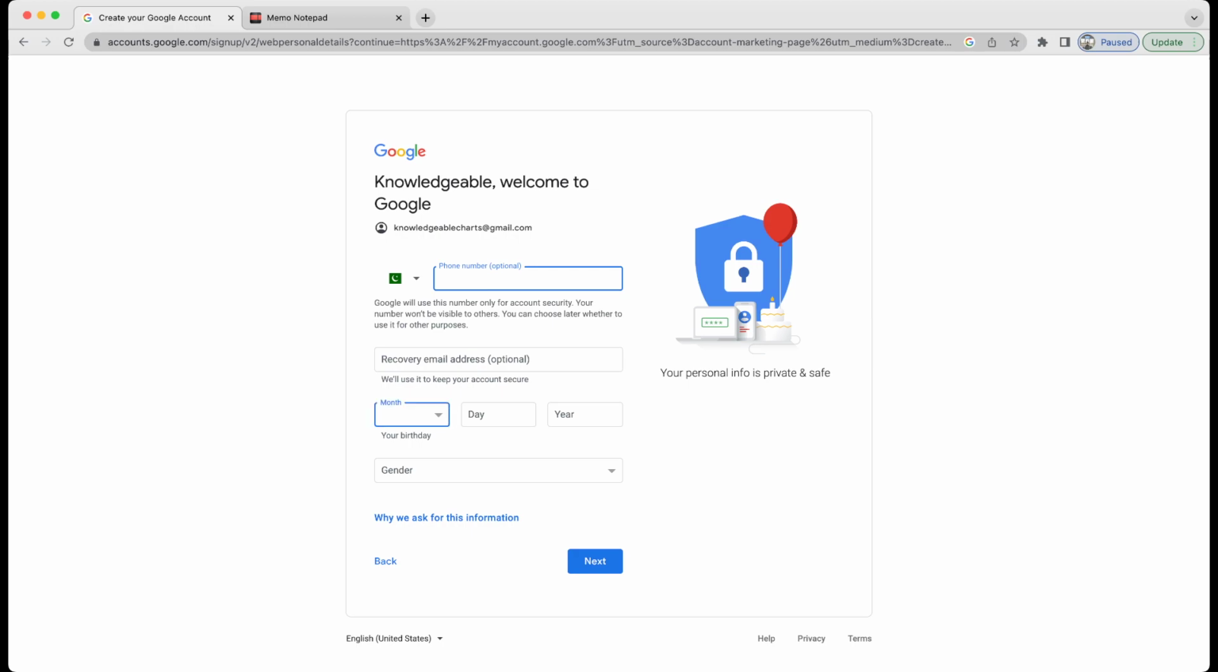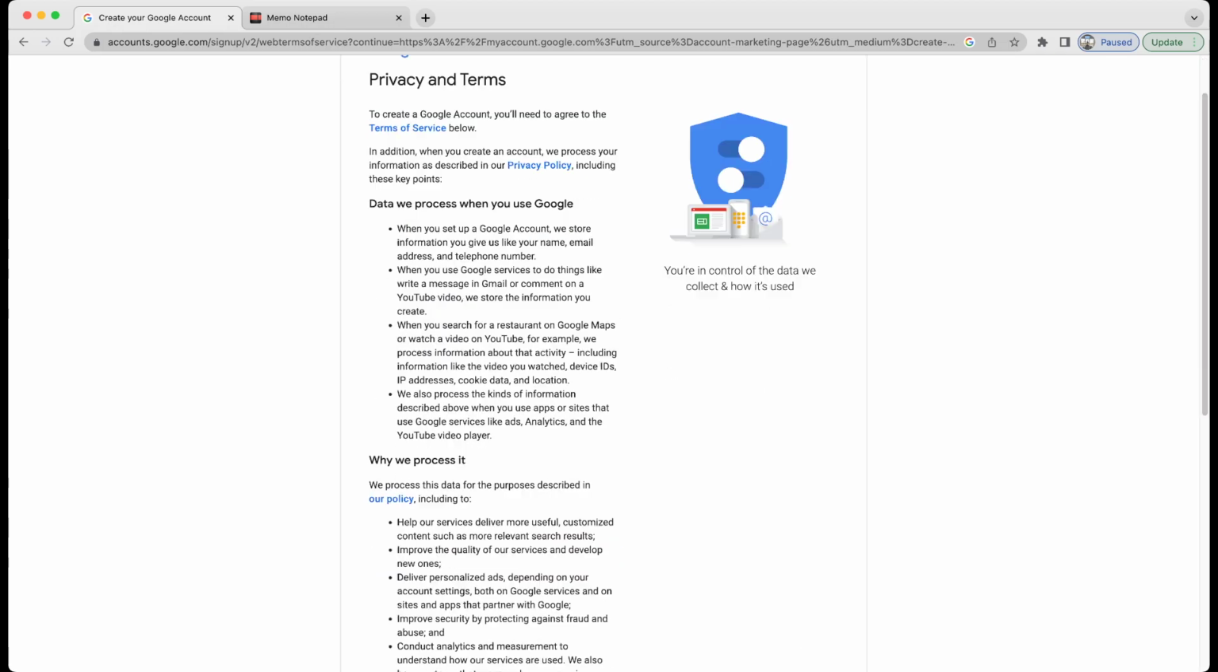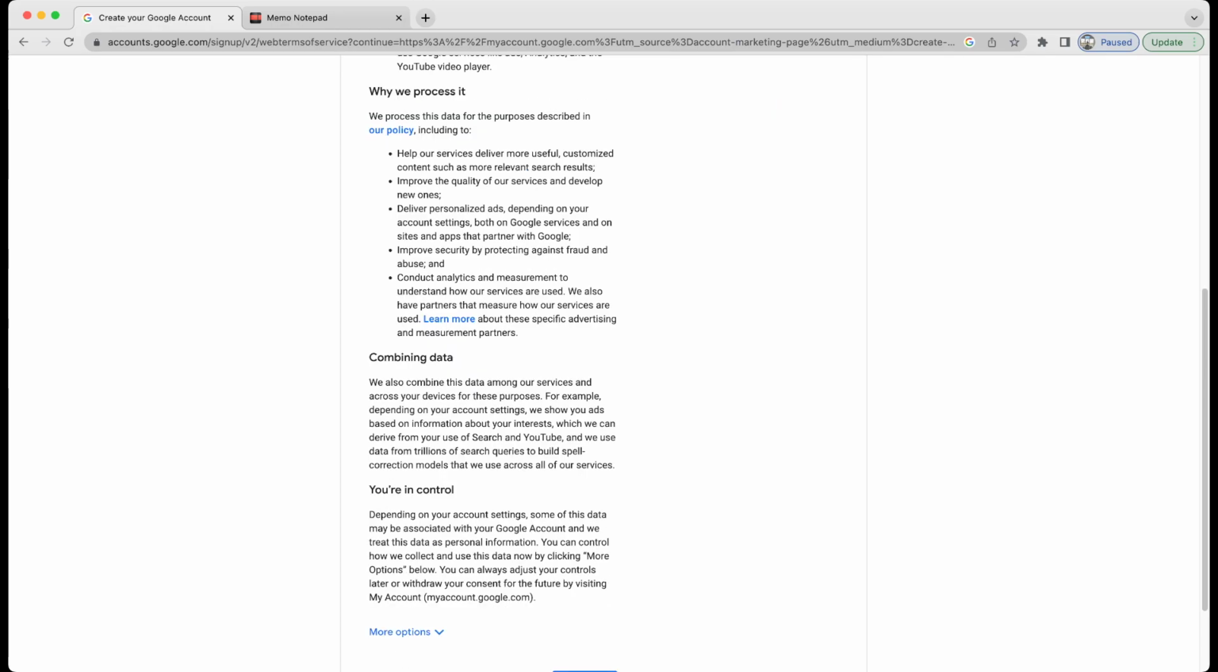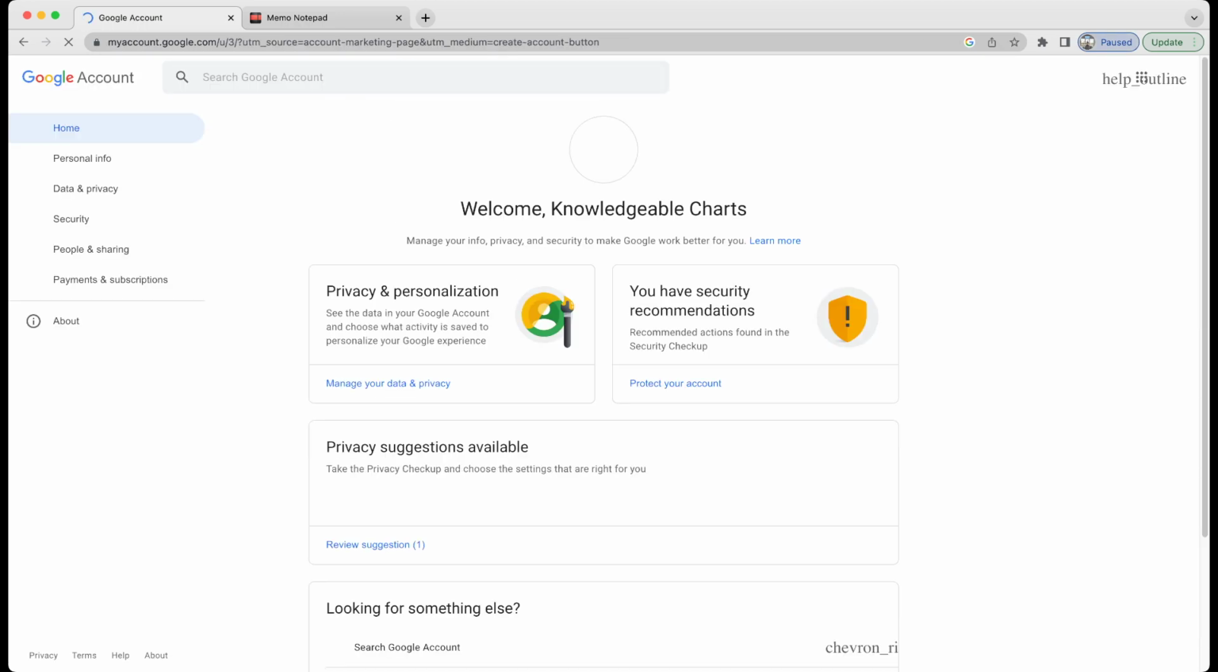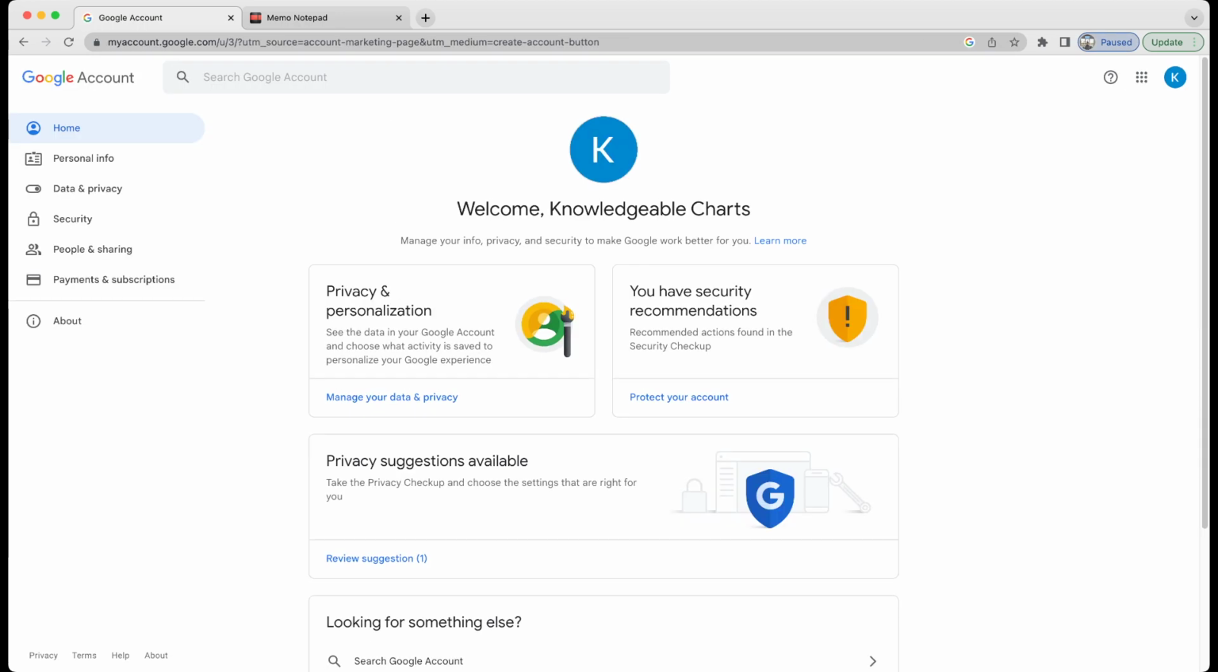Let's choose April, maybe 20, 1998 would be nice. I'm gonna call it male. I'm gonna leave the rest of it as it is. I'm gonna click on next button. Just accept the terms and privacy of Google. Click on no thanks. After these steps, yes, your account is created.